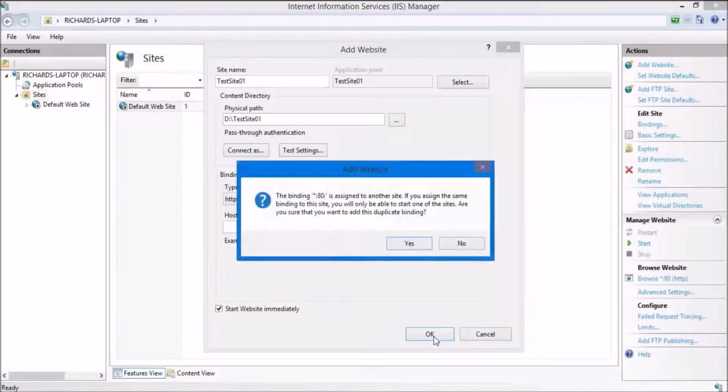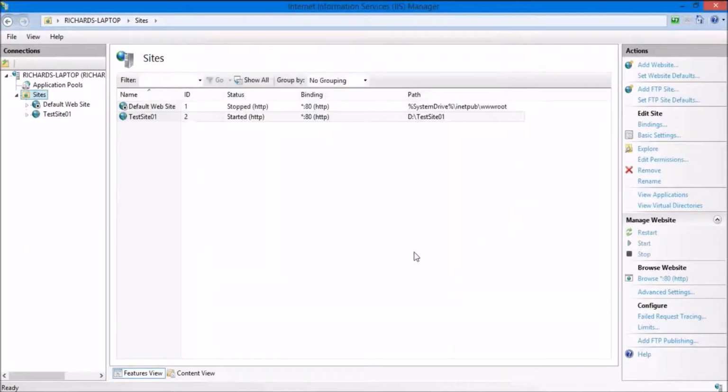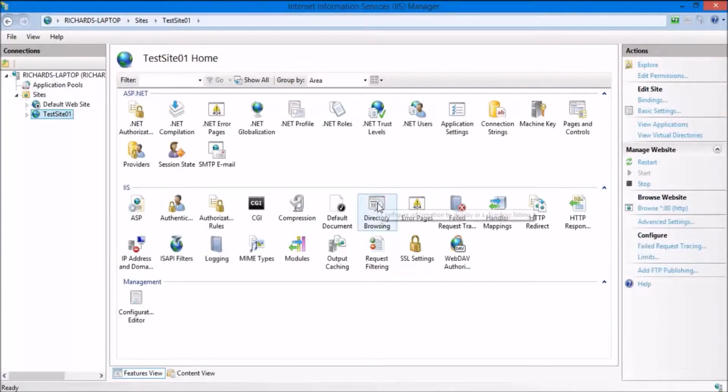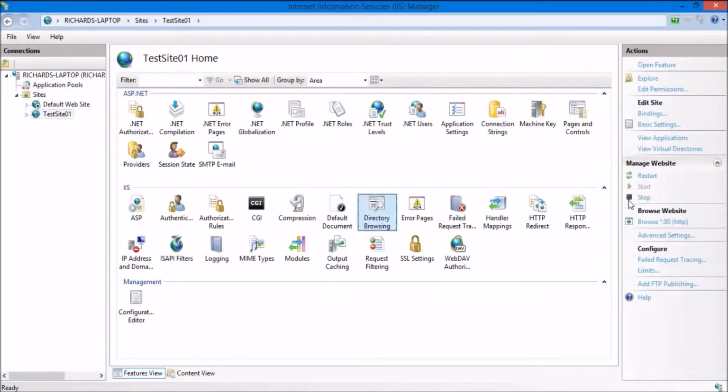If I click OK now, it's saying it's assigned to a new site. Do I want to duplicate it? Yes, I do. And we've got it running there, and it's automatically started as test site 01. At this stage I'm just going to go into it and make sure directory browsing is running, which we can see there, the fact that start is grayed out and stop is available. So that's all we need to do on IIS.